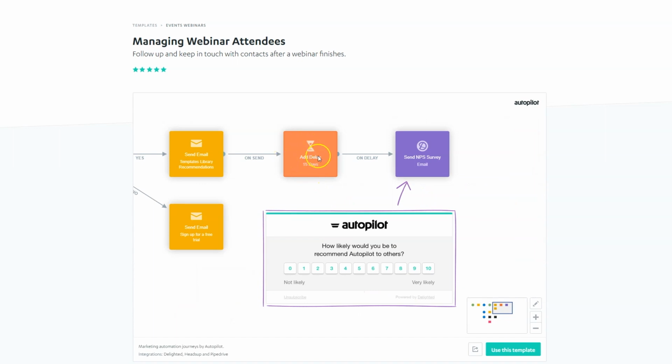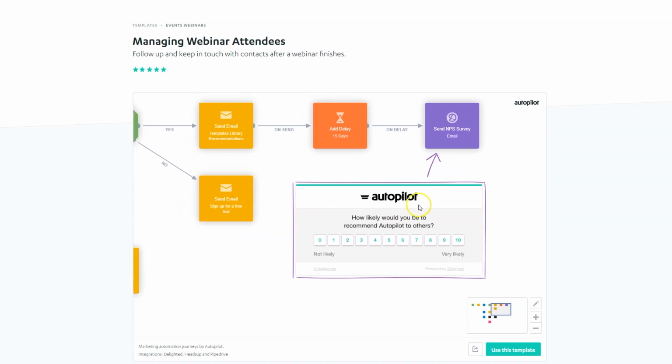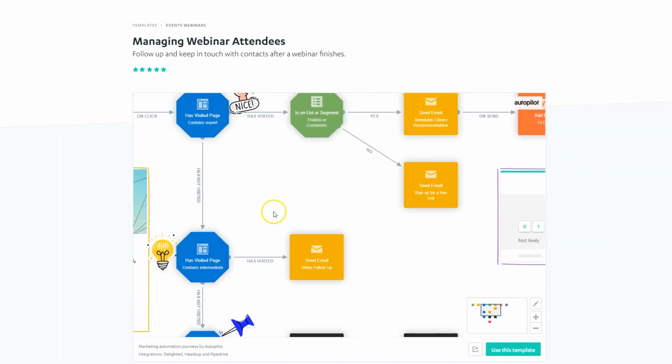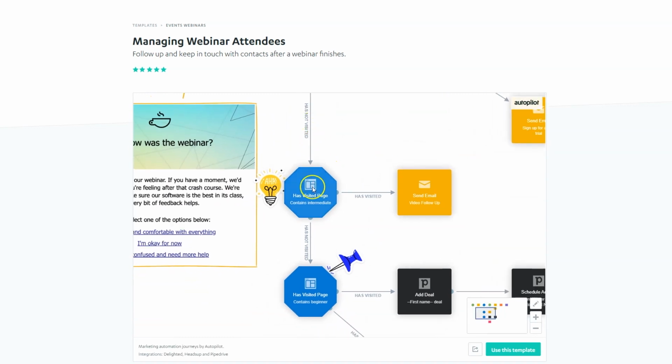And then there's a 15-day delay. And then they're sent a survey, asking them to fill out a survey: how likely would you be to recommend Autopilot to others? And that's another survey software that this directly integrates with. So another cool point for Autopilot there. And then on the intermediate one, there's a video follow-up via email. So if they chose the I'm okay for now option, there would be a video follow-up.